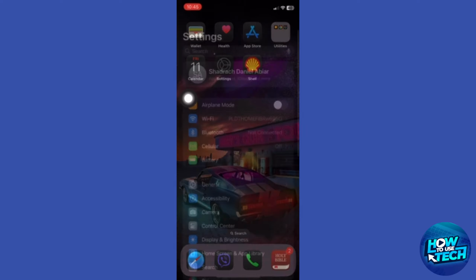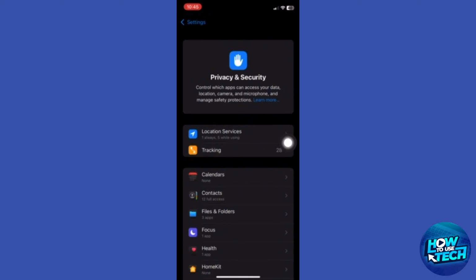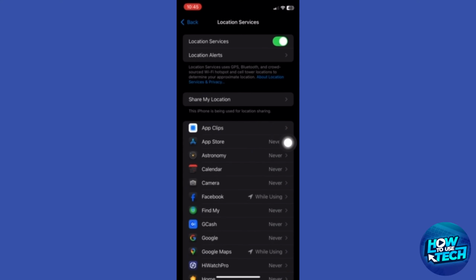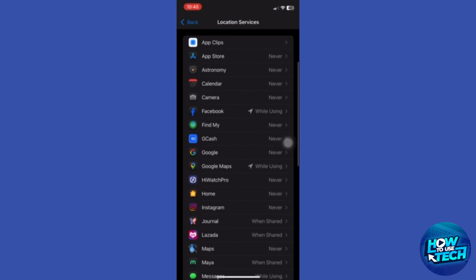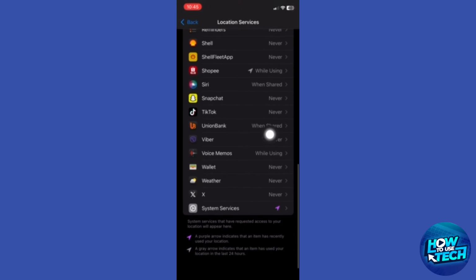alternative options. Open the Settings app on your iPhone, scroll down and tap on Privacy and Security. At the top, you will see Location Services. Tap on it. Here, you will notice a list of apps that use your location either while using the app or always. But what we want is a bit farther down.